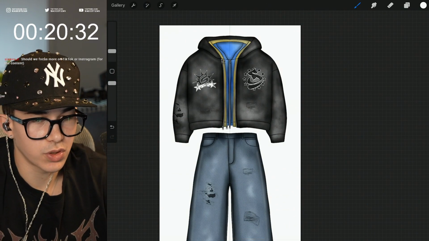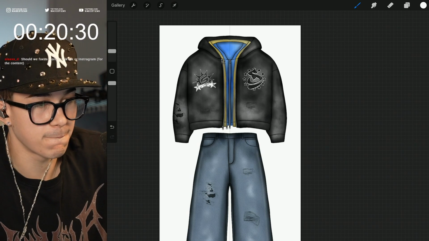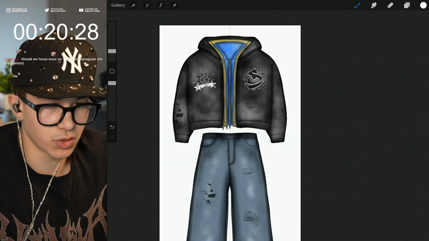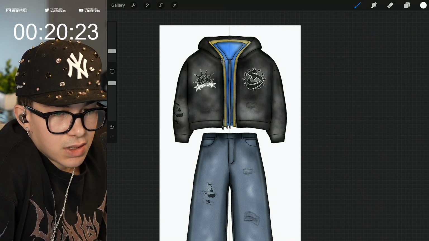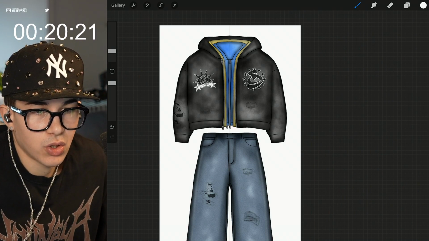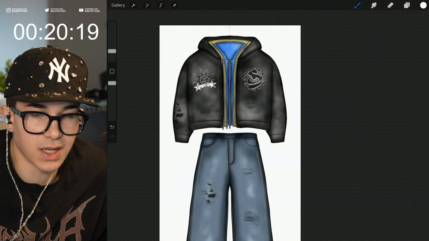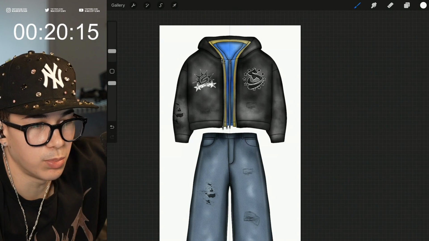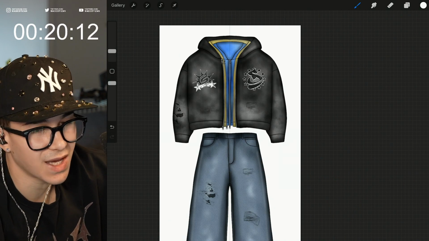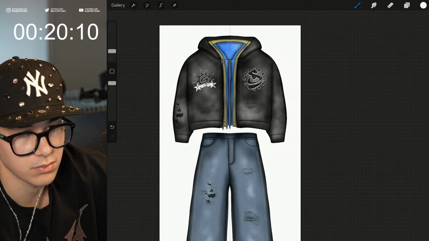Should we focus more on TikTok or Instagram? It depends. Do both, you can do both. What about the New Era hat, the blue one? I don't know which one you're talking about. I got a hat with this exact logo, but it's not blue. It's maybe navy blue, a dark blue color.